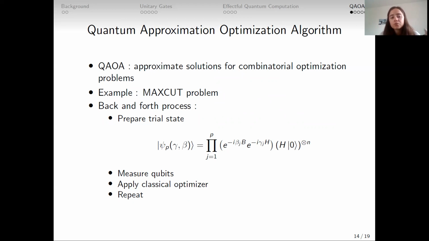First, we have to prepare a trial state. This is obtained by applying a circuit of depth P, which is a composition of cost and mixing unitary operators that we apply on n qubits on the plus state. What is interesting is that these circuits are parameterized by some classical parameters, beta and gamma. Then we measure these qubits, and we feed the results through a classical optimizer that will output the new parameters, betas and gammas, to repeat the process.